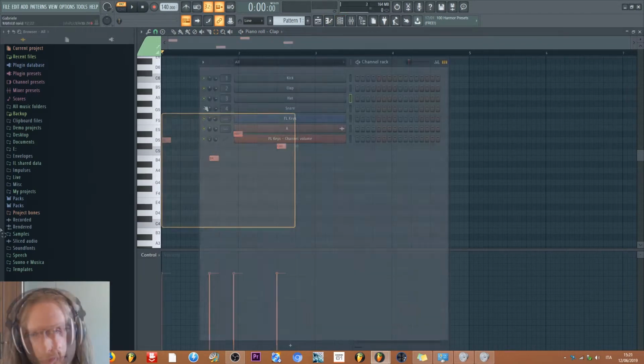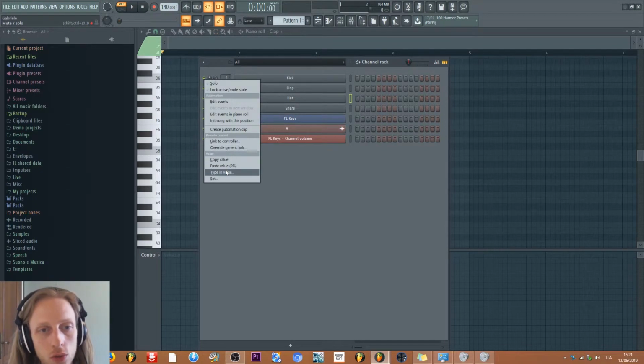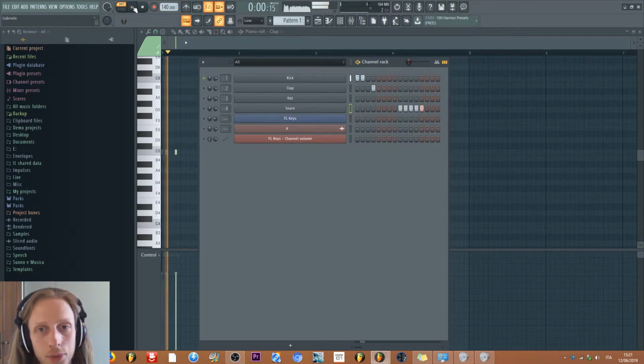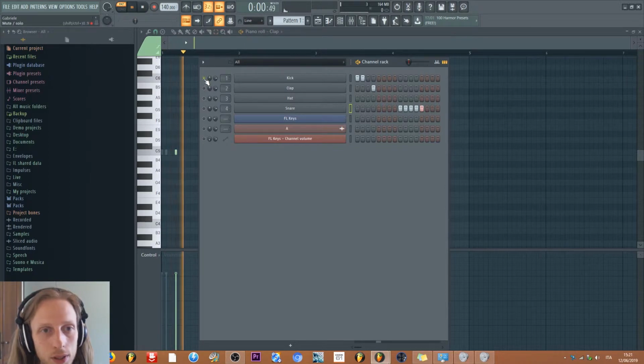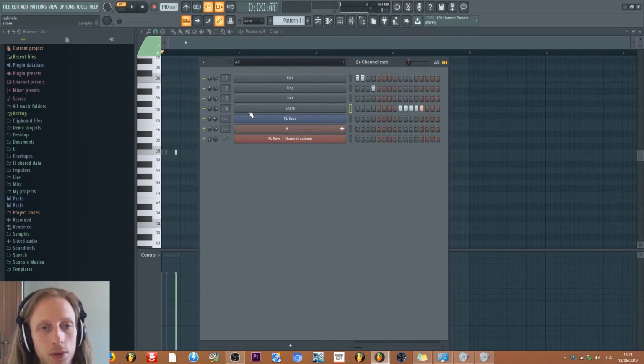And also we have this switch, so we can, for example, right click solo. You can solo the channel, so if you have something on other channels, it doesn't sound. Right click, click solo again, and it will unsolo all things.